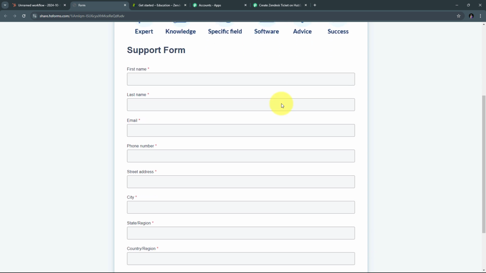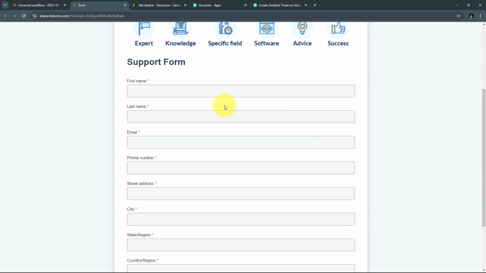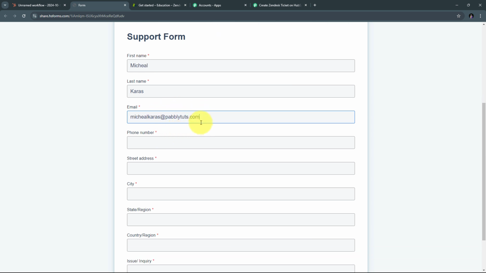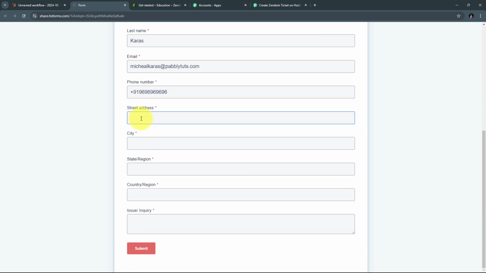And here I have to fill this form with all the details. So here I have to first give my first name. And here my first name is going to be Michael. Last name will be Karis. Email will be michaelkaris@pabblytudes.com. I'm going to give a random phone number. Now I have to give my street address, that is going to be ABC apartment. My city will be Bhopal. I have to give a state, that is going to be Madhya Pradesh. My country is going to be India.